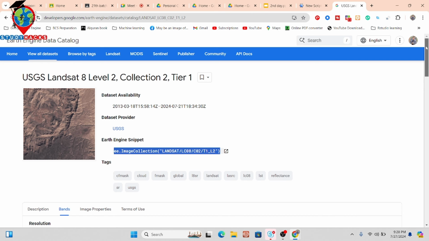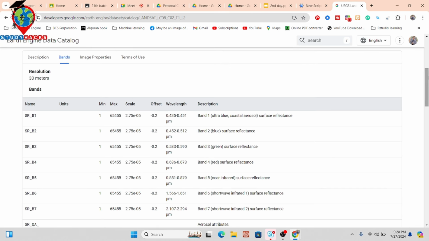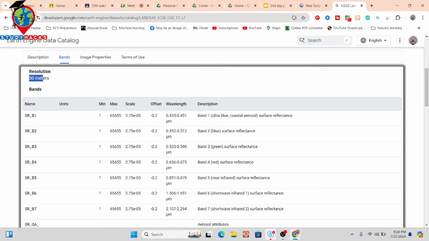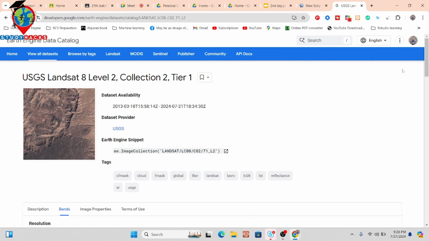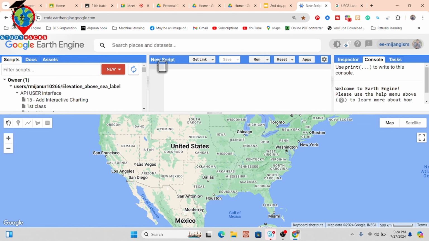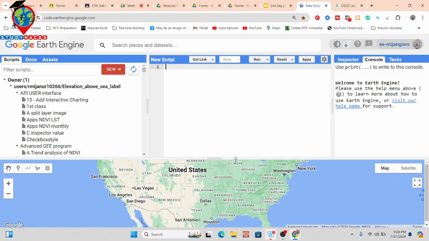Also, you can see the resolution is 30 meters. We can get all of the bands, SR_B1, SR_B2. So all of the bands we can also get from here. So now this is my image collection. This image collection I want to import in my code editor. So this is my code editor. How can I import this image collection? For importing this image collection, we can import it in two ways.